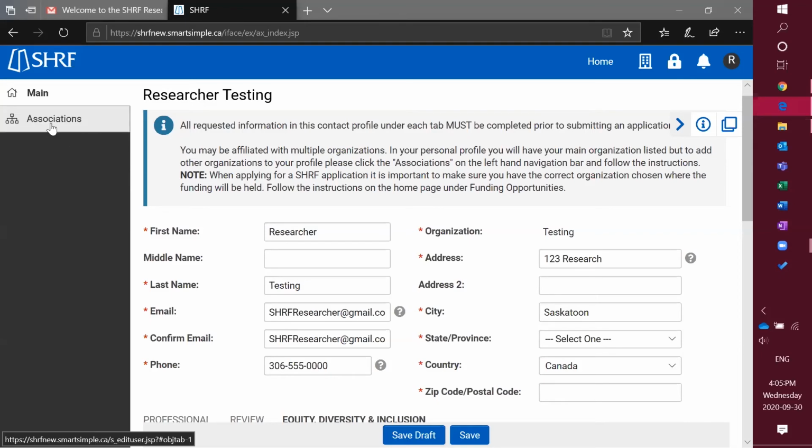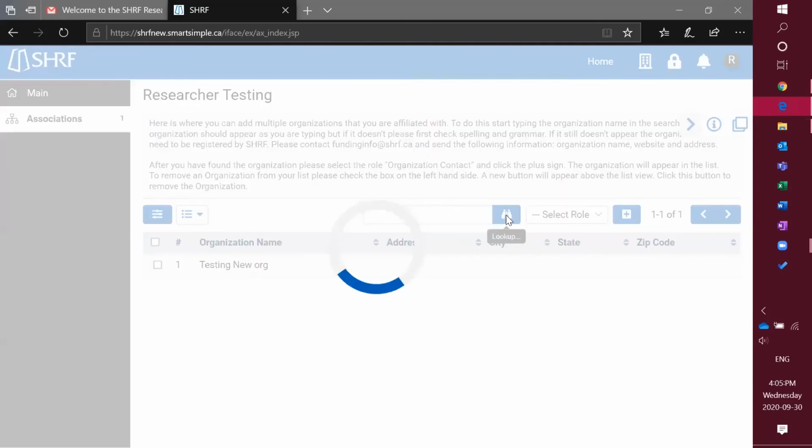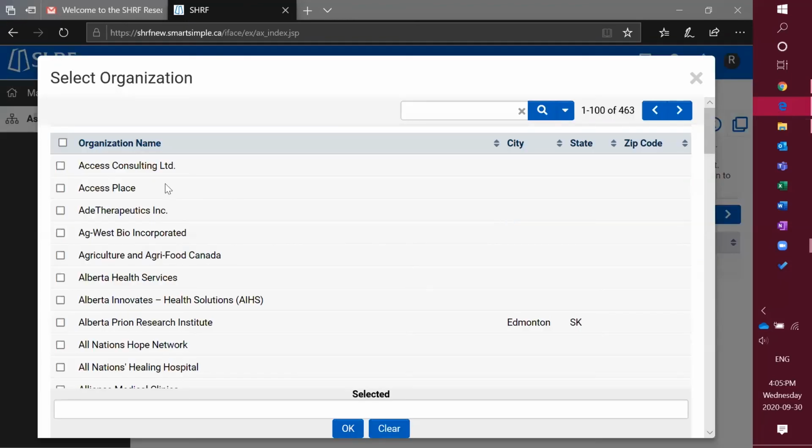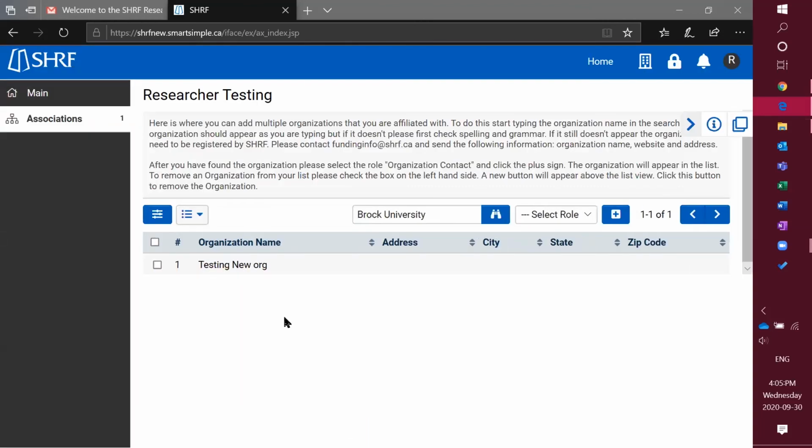Now, when it comes to associations, with the new system, you can now have more than one association tied to your profile. In order to do this, you can look up using the Lookup button, and then it might take a few moments while it's thinking. And then you can go through our organization list that we already have, and you could click off on one of those universities or organizations that you're affiliated with, and you can hit OK.